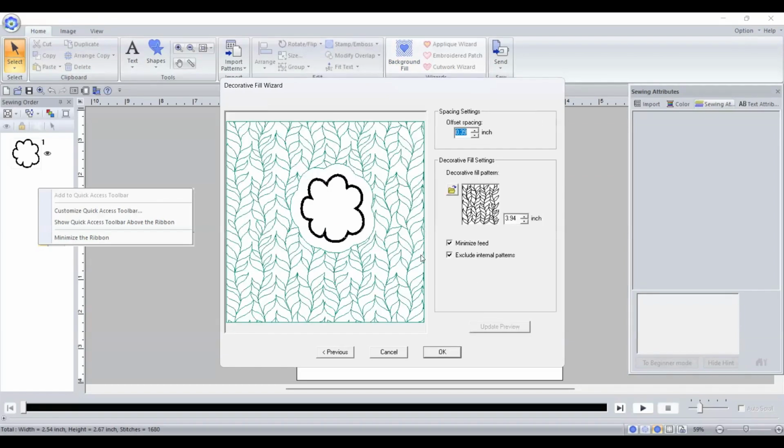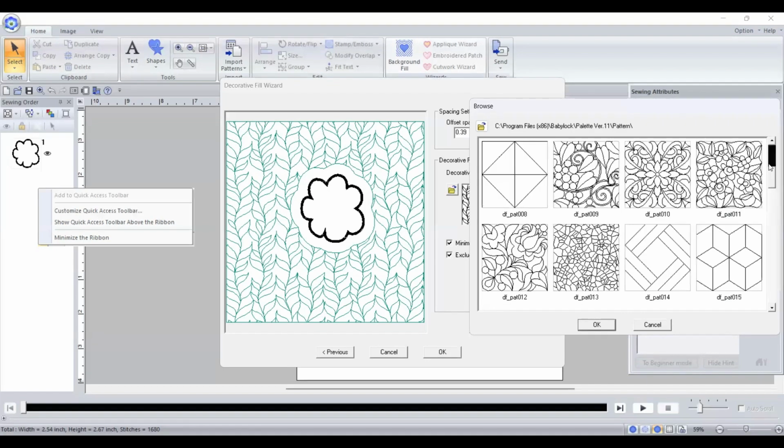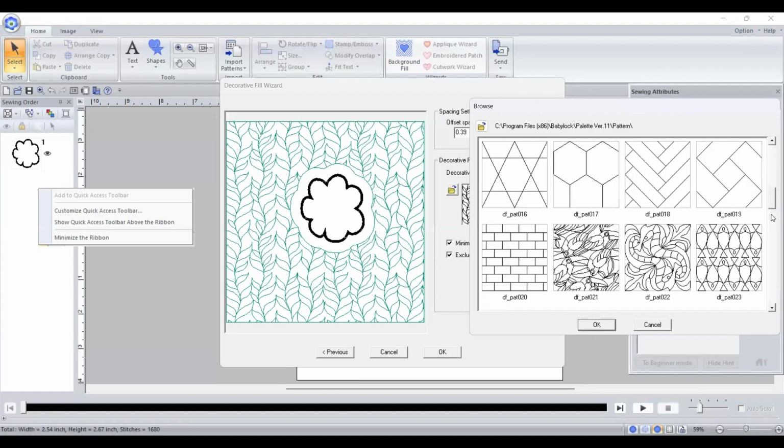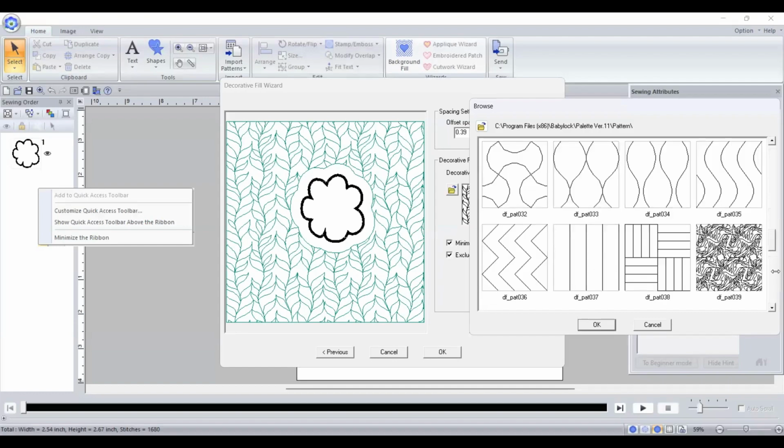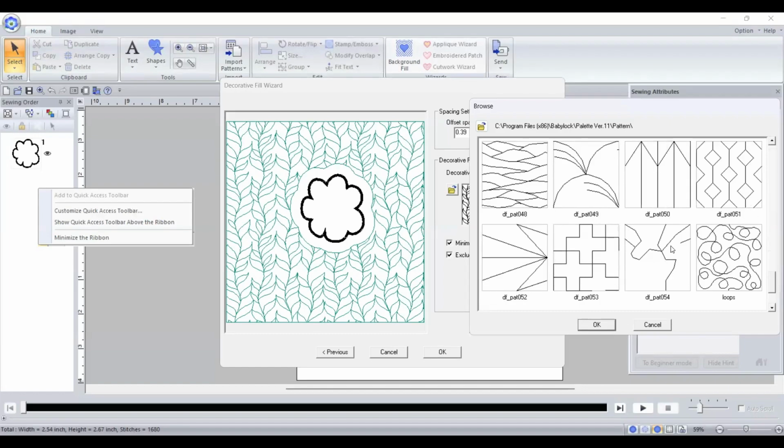Then I can hit next, and it gives me this. Over here is your offset spacing, and I'm just going to leave it as is. Decorative fill pattern is where you change the pattern. If you look, a lot of these look familiar. These are our PLF patterns, the ones that are in the machines. You can see a lot of them. You also have the ability to make your own or import some. You don't have to get them from here. I can get them from other places.